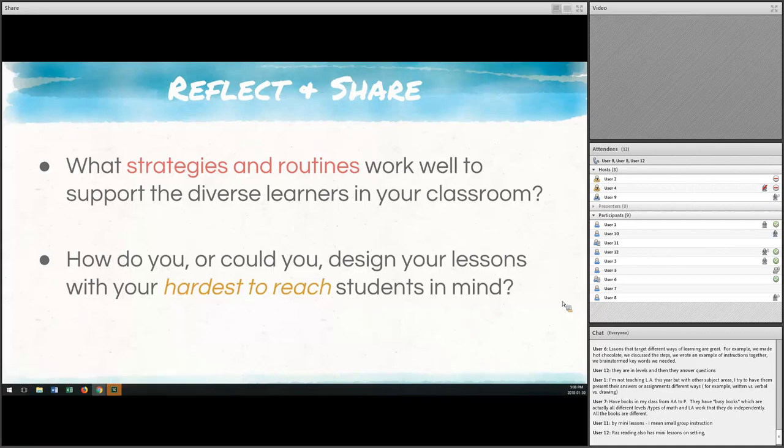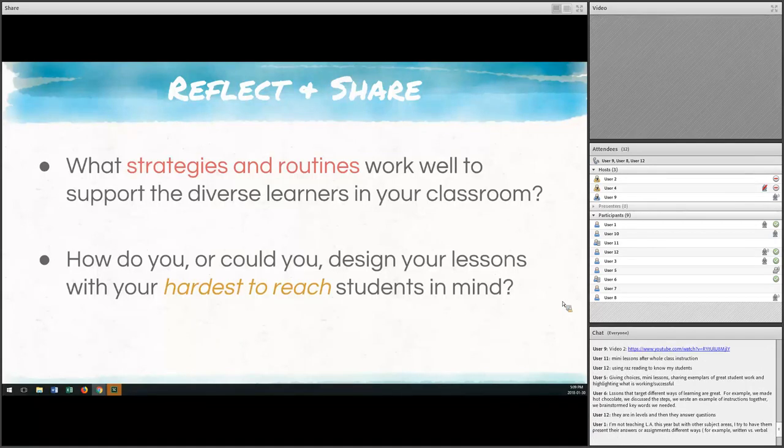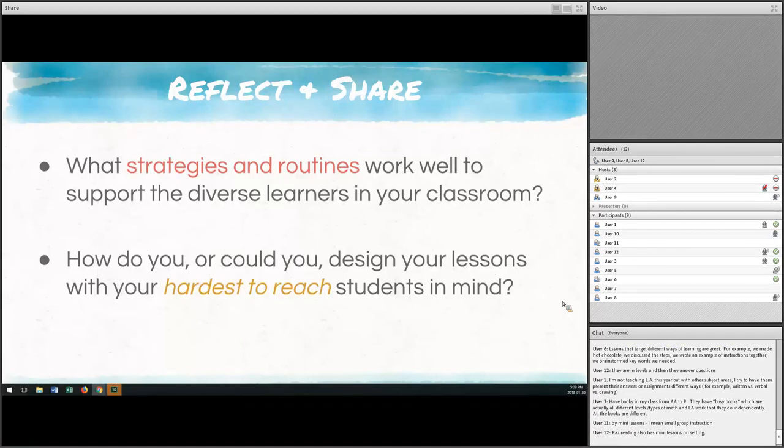How do you design lessons with your hardest to reach in mind? Shelley Moore suggests that, now I think she gave some great examples from math and social studies, but she suggested that she starts her lessons at the understanding level, if you will, of her lowest student, so that every student has that start point of the lesson, and then as we start to get more challenging, she might take those children that need to be sidelined maybe into similar work but at their level, and then she can keep progressing with the other students.